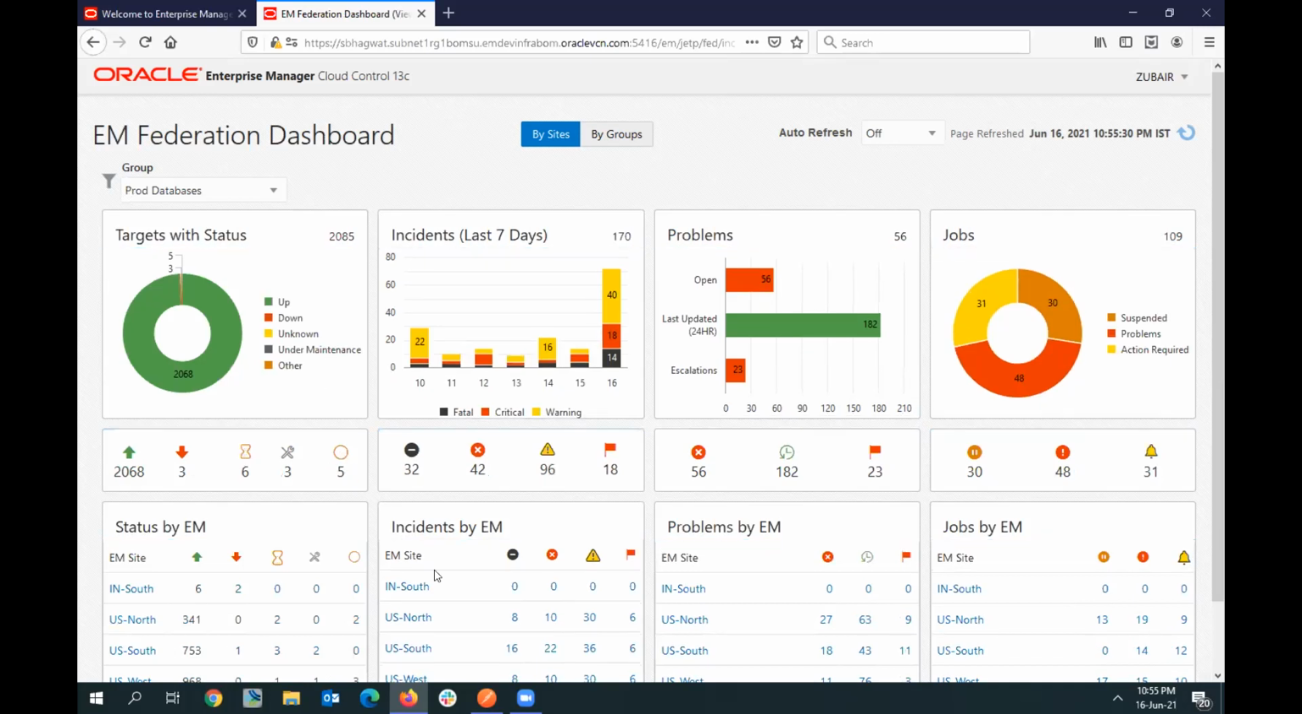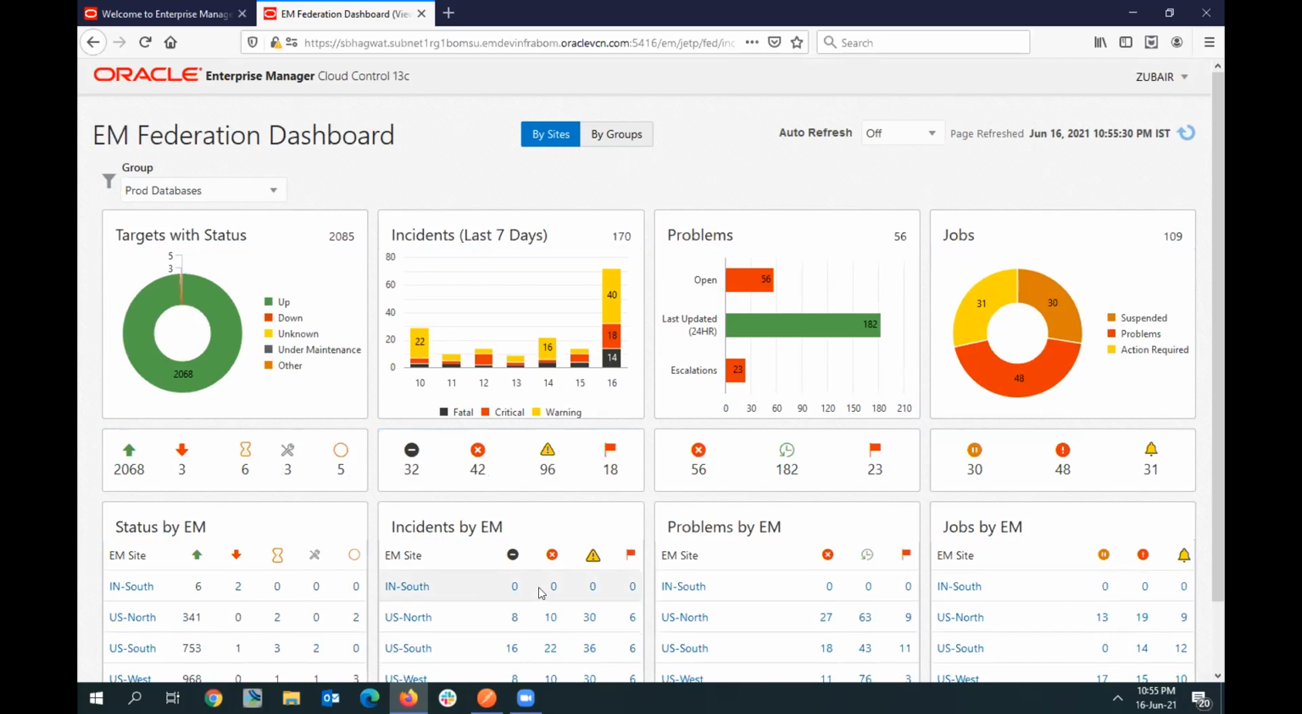What one can notice is that the incident that was seen for the Samir user here is not visible because Zubair doesn't have access to it. So we protect whatever the security configurations or role-based access are for the individual users while getting the federated data. So I think that's one part which I wanted to talk about.